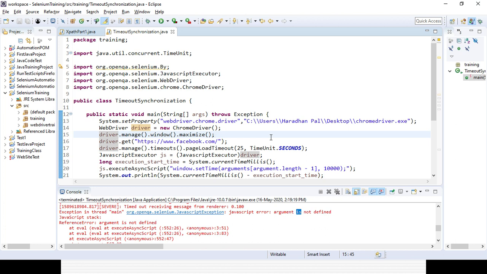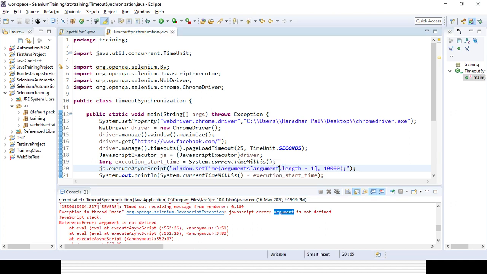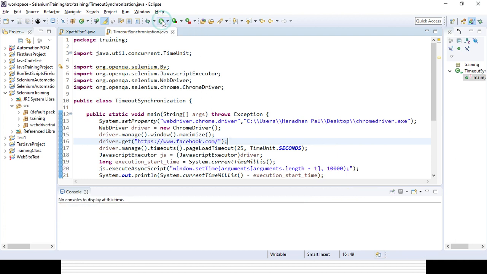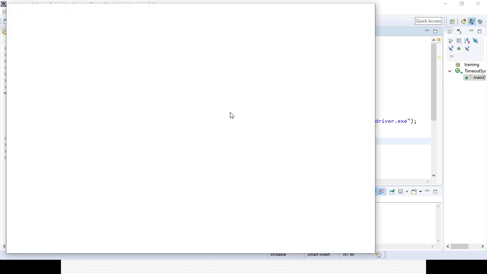Here some problem is coming, I need to fix that part. So here I have given that our JavaScript argument is not defined, right? So here I need to give arguments, not argument. Okay, so if we give it, I think it will work. arguments.length - 1, and I am giving 10,000. Let's run it again. Let's see whether it is running fine or not. Because it is arguments, not argument.